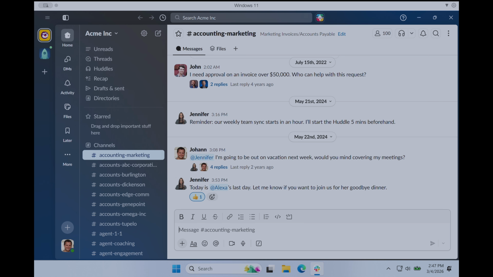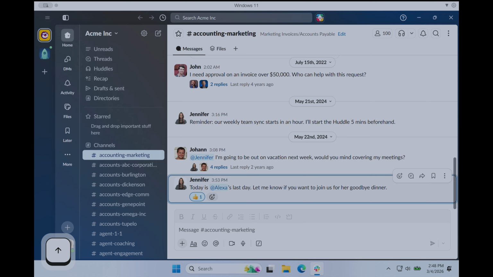F6, Channel Accounting Marketing Grouping, Composer Grouping, Message to Accounting Marketing Edit Multi-Line Blank. For channels, the primary view contains a rich text editor for composing new messages to send to the channel. NVDA plus tab, Message to Accounting Marketing Edit Focused Multi-Line Blank. And the composer is preceded by the list of messages for the channel, and you can focus it by pressing the up arrow key. Up arrow, Accounting Marketing Channel List. Level 1 Jennifer, today is Alexa's last day. Let me know if you want to join us for her goodbye dinner 3:53 p.m. 1 reaction.